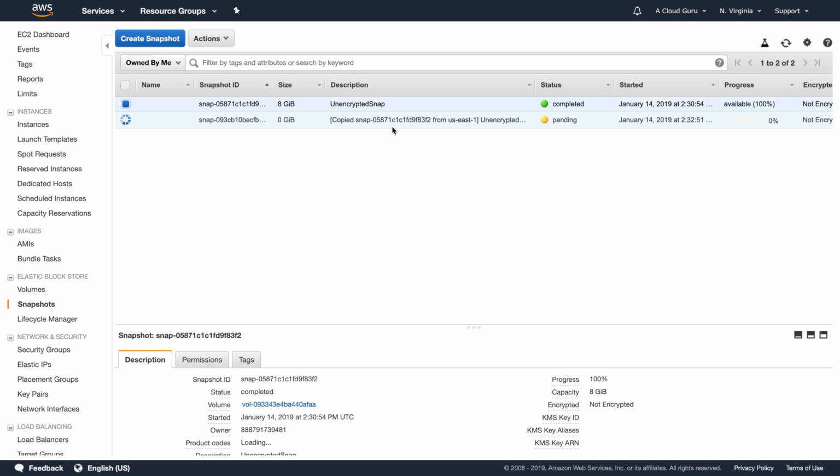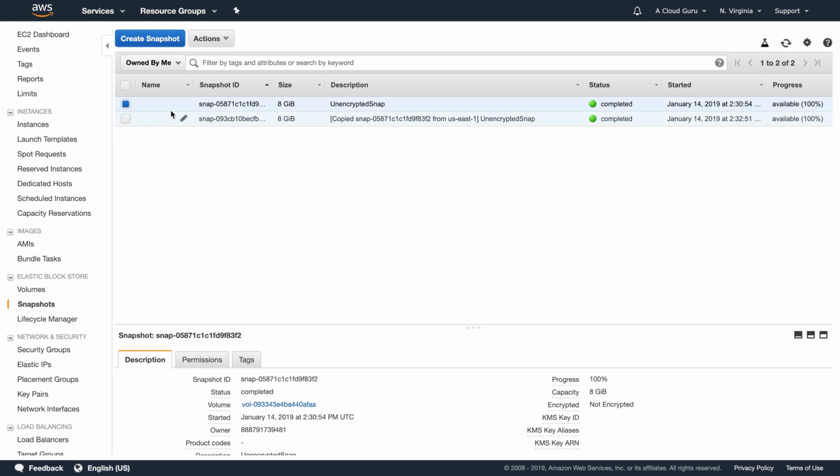So my root device volume is now both unencrypted and we're going to have an encrypted version of it as well. So I'm just going to pause the video and wait for this to go live. Okay, so that is now completed. In here, I'm just going to change the name to unencrypted snap.